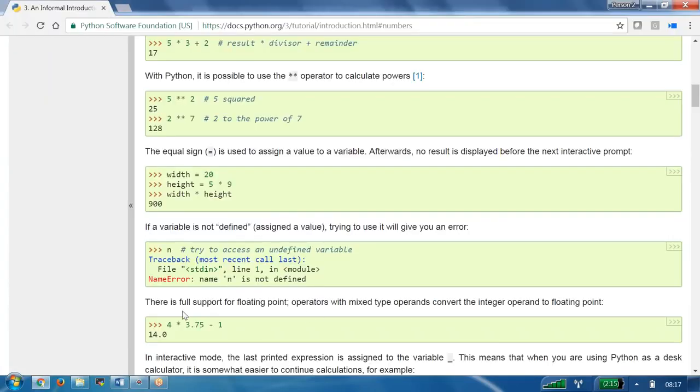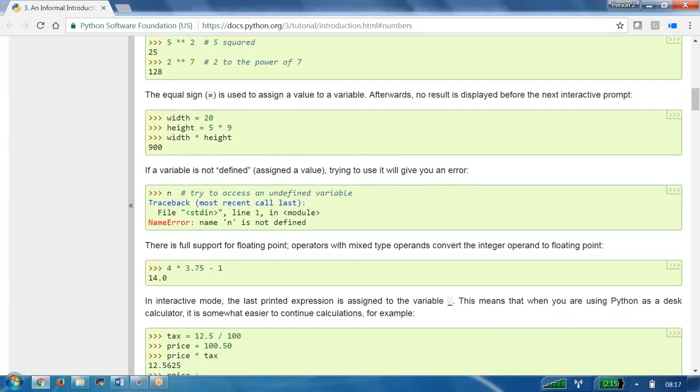Next, there is full support for floating point. Operators with mixed type of operands convert the integer operand to floating point. Suppose you are playing with one integer, one float, and again an integer. But the result is converting into what? Float only. With float you are operating, the result is float only. Even though the result we got is an integer, it is going to give simply 0.0. That's what it's saying, the full support is for floating points only.